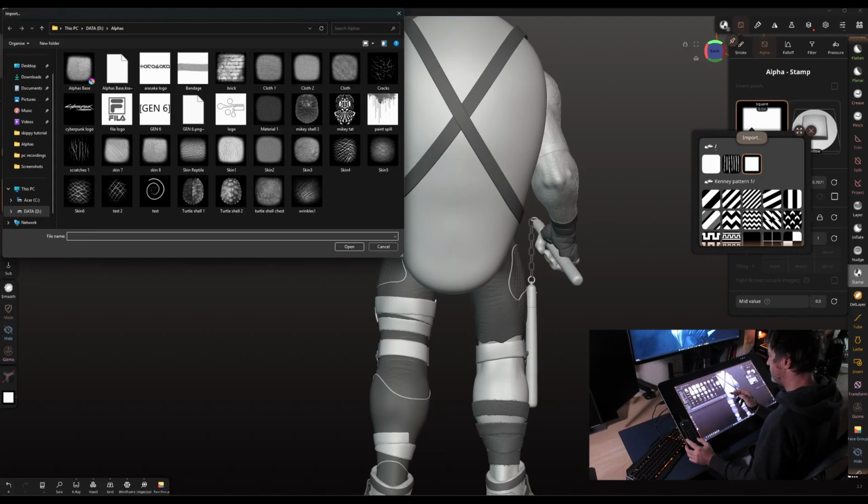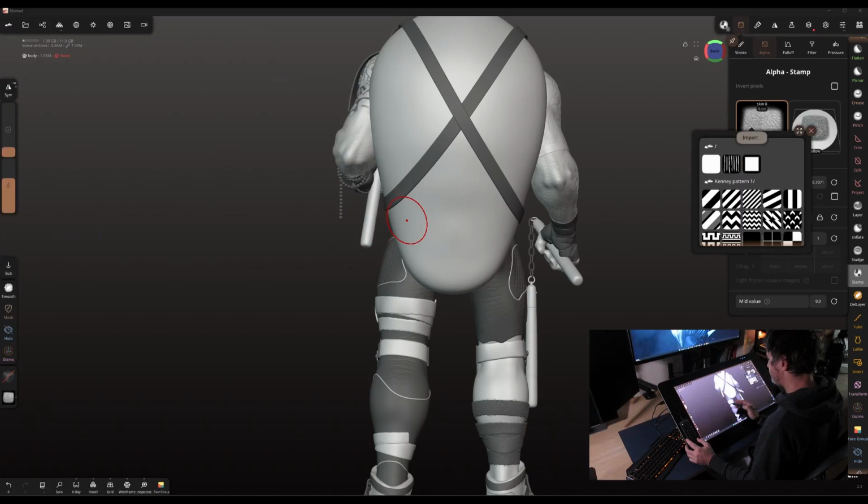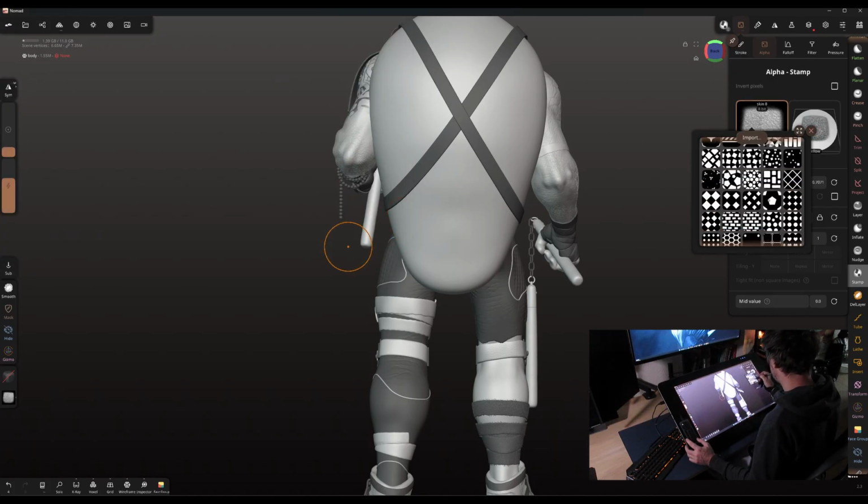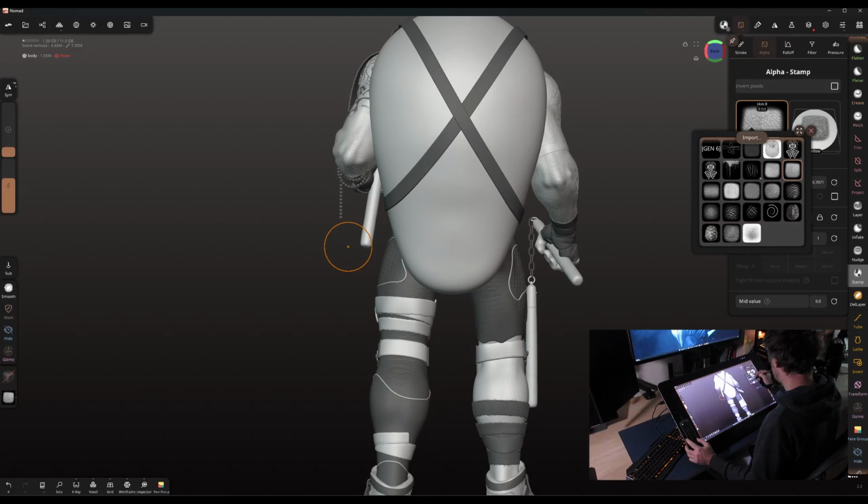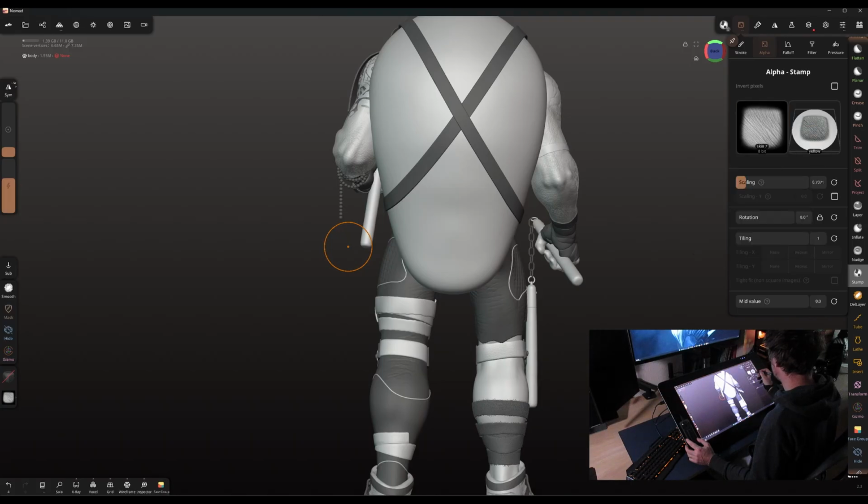So let's import one of these new skin textures. What was it? 7 and 8? Skin 5, 6. 7 and 8, there we go. So let's add that one. Let's come down. I'm going to see how this looks, and we'll see how it feels on the back of the legs. We need to reduce this down.